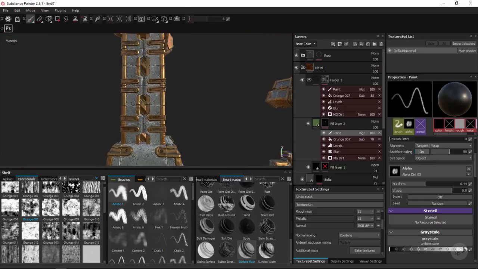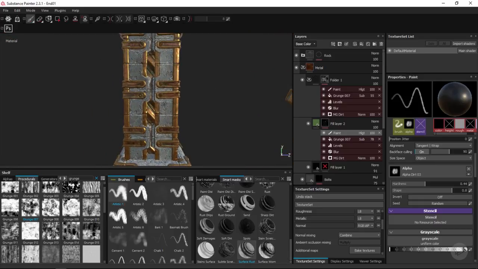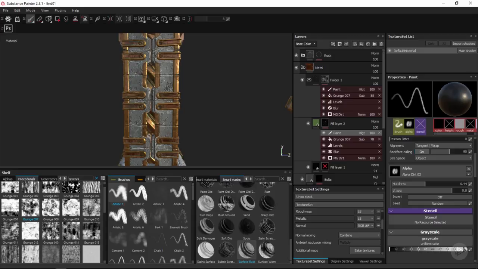Now we can start doing the same thing for some of that stone, but maybe we want to use more specific shapes. That's where stencils will come in, and that we can look at in our next video.